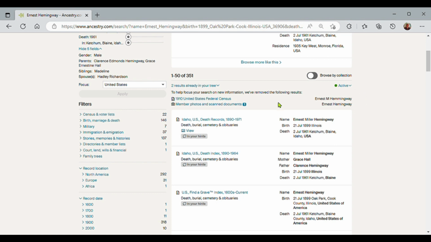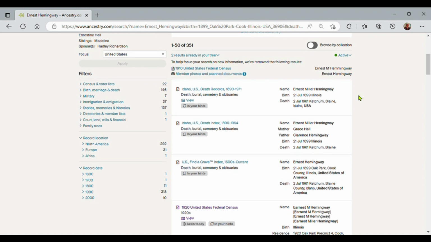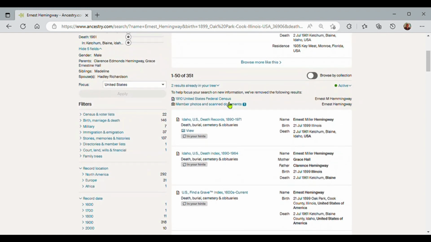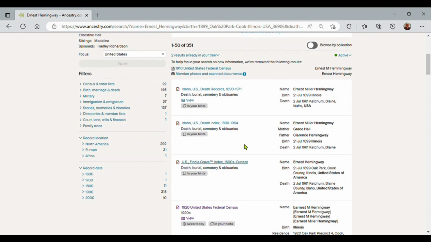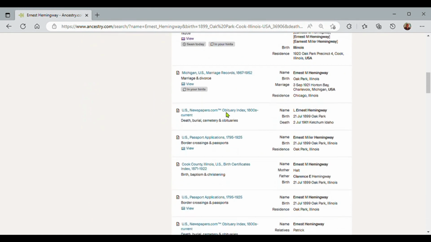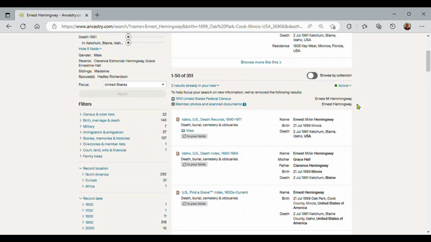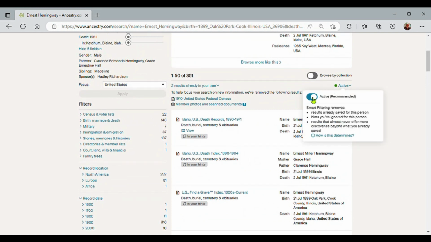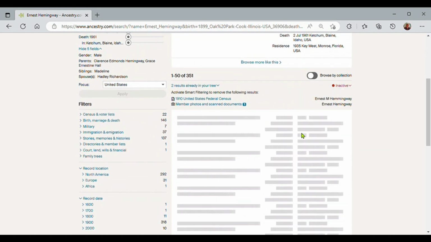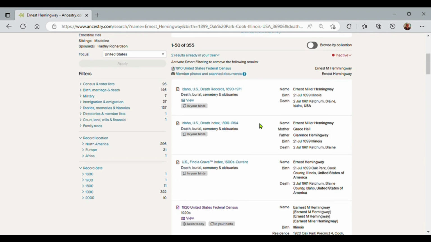Well, currently I've got 2 records embedded into Ennis profile. I have a 1910 census, federal census record, and I have a photograph. When it's active, these records are not included in the record sets that are presented to me. So the 1910 census is not included here. And we can see that's true by taking active away, and now it becomes inactive.